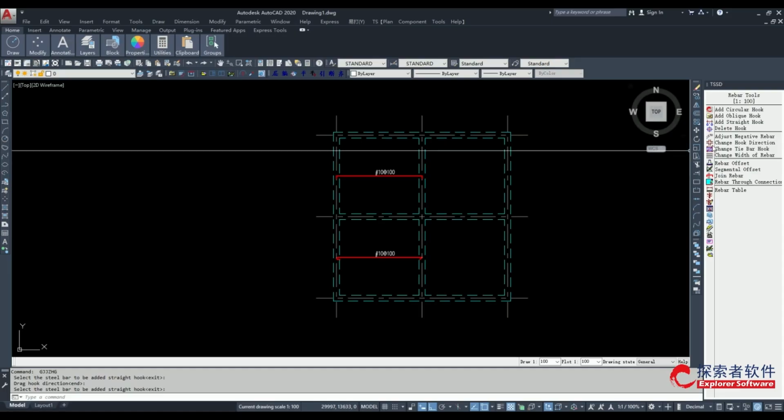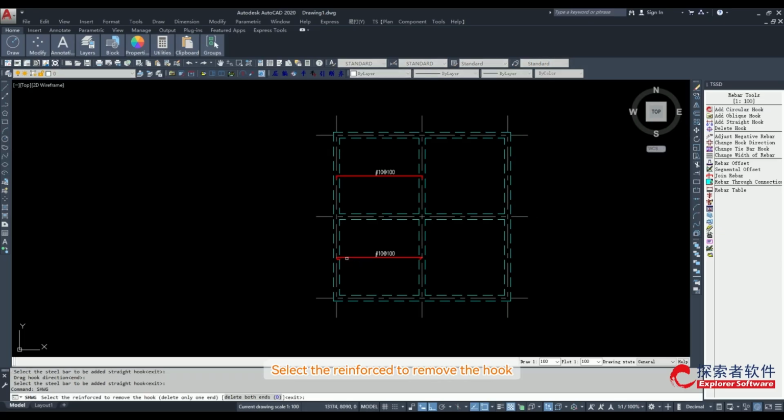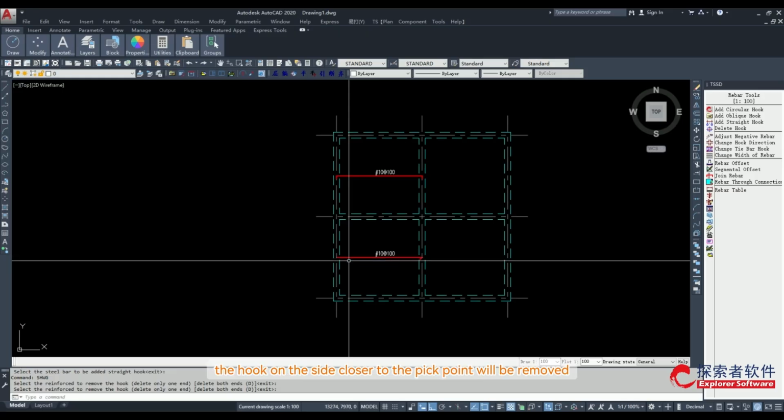Delete hook. This command removes previously drawn hooks from rebars. Click the Delete Hook function. Select the reinforce to remove the hook. Select to delete only one end. The hook on the side closer to the pick point will be removed.